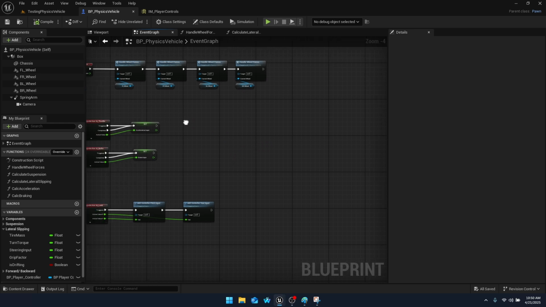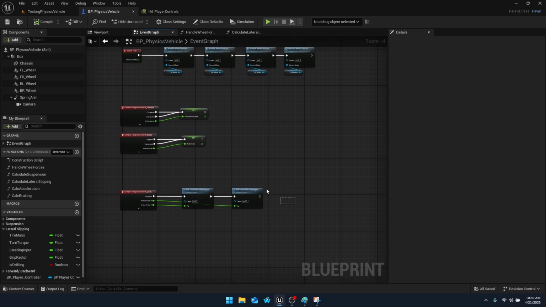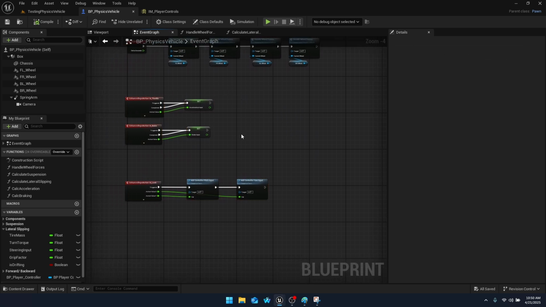Alright everyone, welcome back to our arcade vehicle tutorial. This should be the last part. So lastly we just have lateral slipping, turning, and some drifting to get into our vehicle.